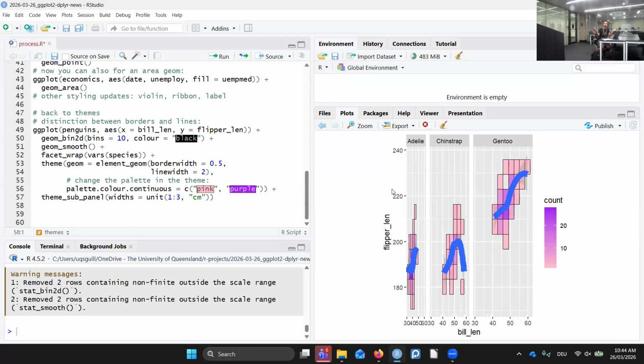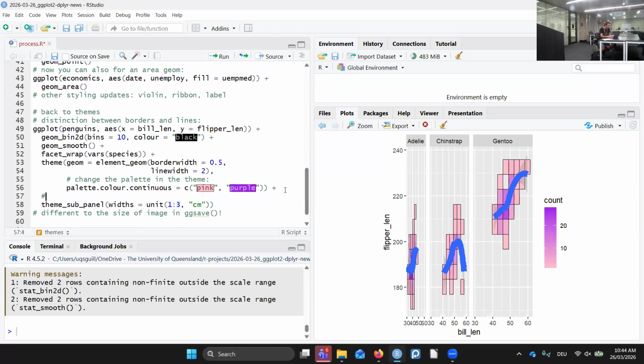And it doesn't fill automatically the full area of the plot, which is different to the size of the image in ggsave. So it gives you more power to define exactly what kind of size you want to fix for your panels. A single panel as well as facets if you want. Here I'm using a vector of values to assign to the 3 panels. So here I'll add a comment here, fixed size for panels.